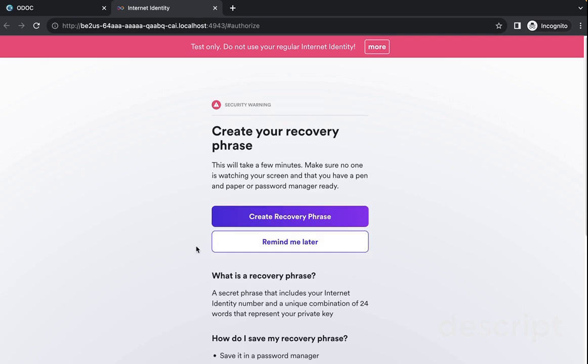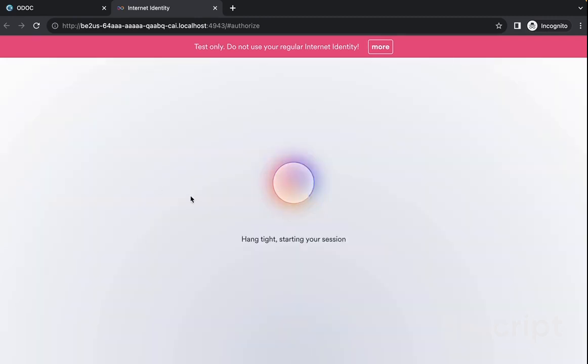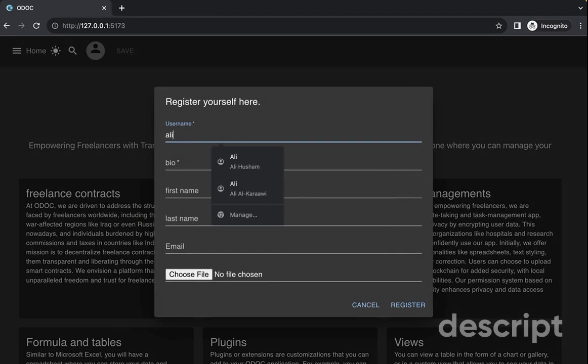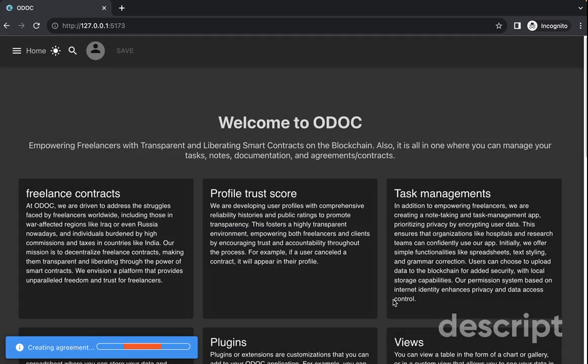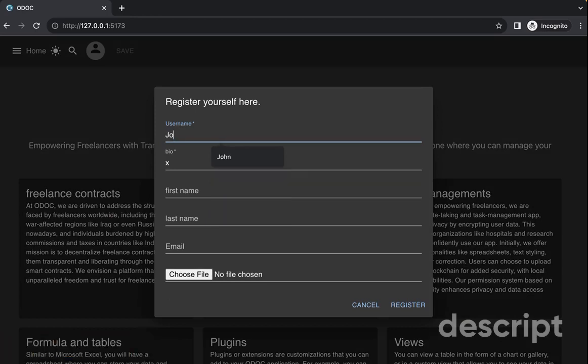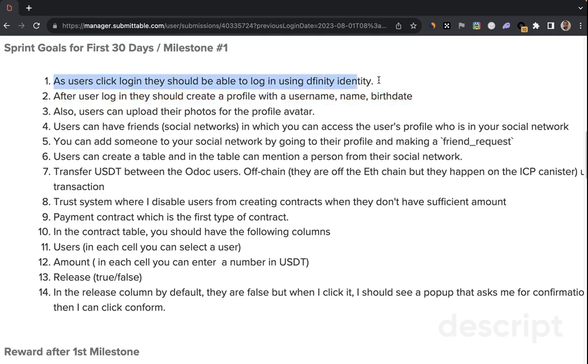So I create a new internet identity, and when you log in for the first time, it will ask you to register your name and some of your information. I will just make it simple. Now it says name already exists, please try another name. So you cannot have duplicate names. So I will choose John. So that's it about the first two items.